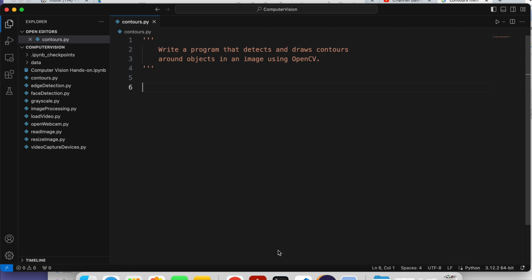In today's lesson we are going to understand one important program: write a program that detects and draws the contour around the objects in an image, with the help of the OpenCV library.